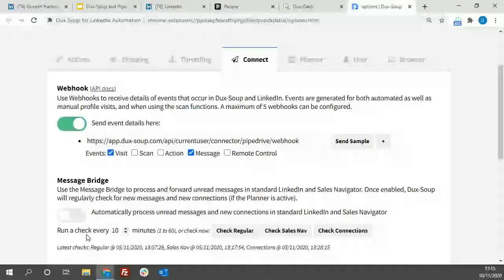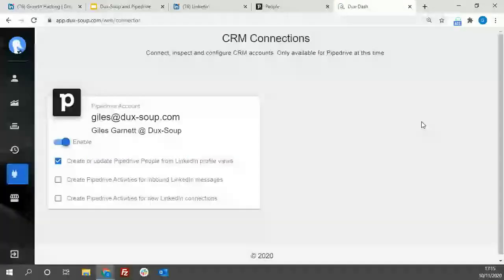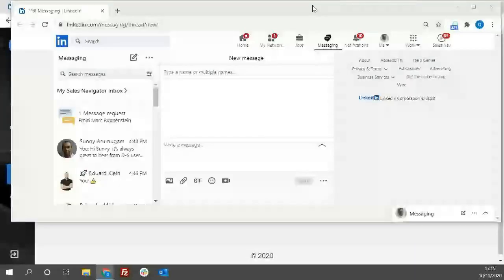under here, we'll see the message bridge being enabled, for example. And what will happen then is that Dux-Soup will open up some new windows, check for new connections and check for messages. And it should then create some activities within the CRM environment, which we can then follow up, of course, from directly within the CRM. So first of all, I'm going to enable those two options there.